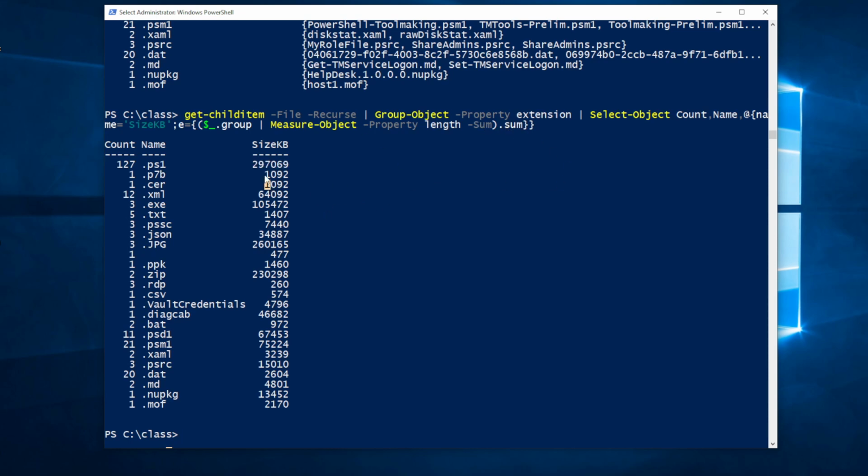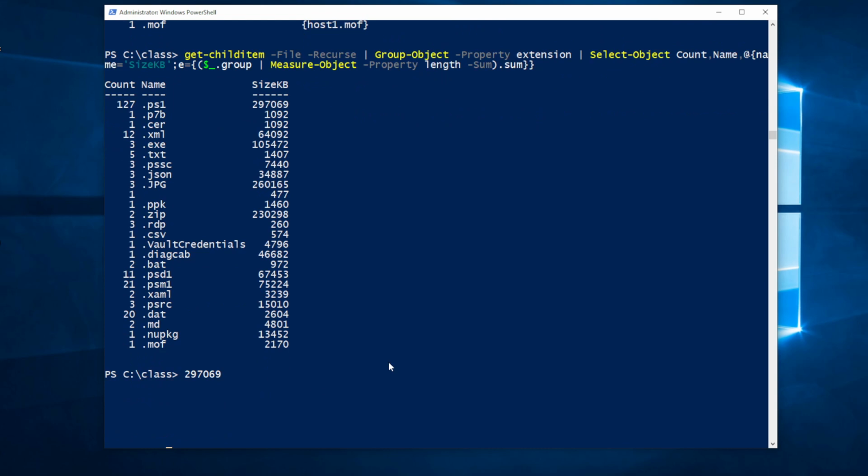Now, if I want to convert this into kilobytes, I can take that number and divide it by 1024, and let PowerShell spit out the answer. Okay, so that's one way to do it. If you want megabytes, you can further divide by 1024 and whatnot.